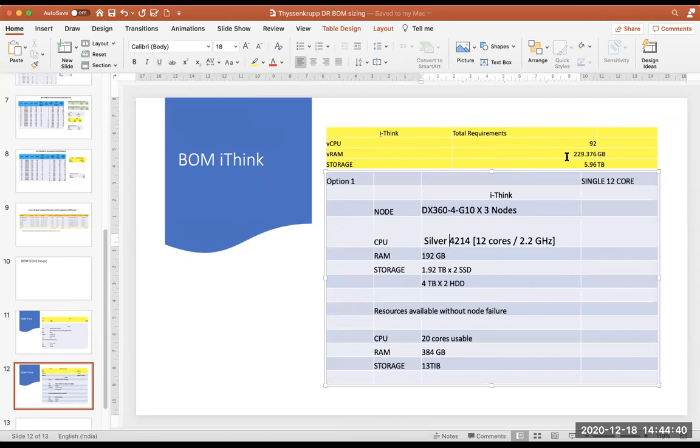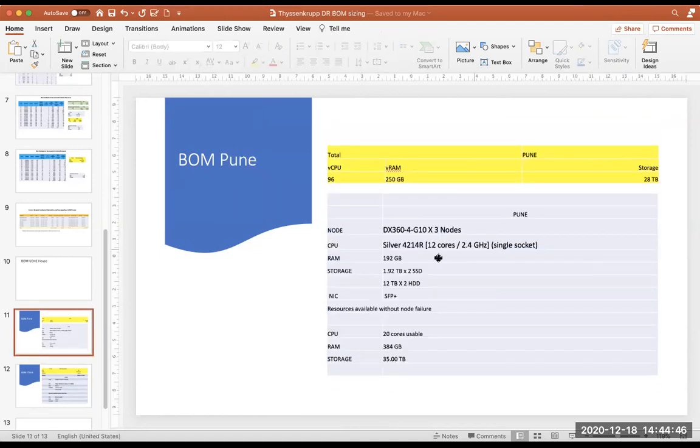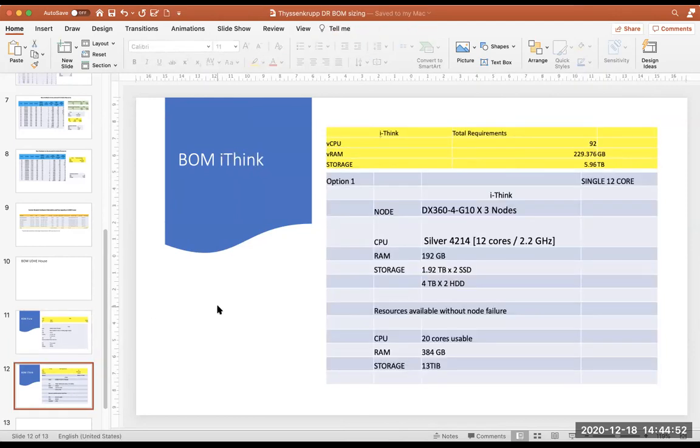This configuration is required because if you look at the core count, the total is coming to 92 cores, and even in the Pune location, the total core is coming to around 96 cores. So from a core point, these are the cores actually required. These are vCPUs, by the way. From the actual configuration, even if you take a ratio of 1:4, it comes to around that much, 20 to 24.